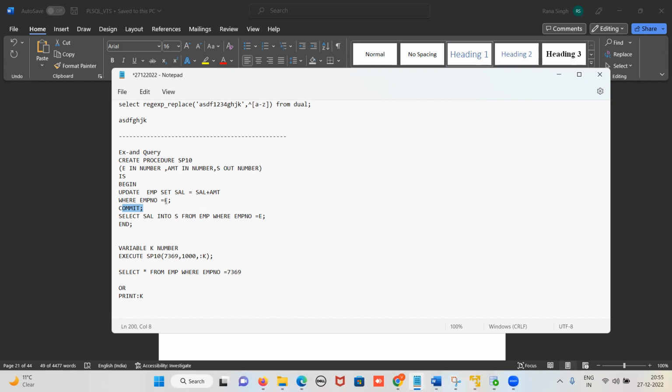From here, we are updating this table for that same employee number, where the salary is updated with the input parameter amount and the same employee number. For this employee number, we are updating the salary, and that same employee number we are using for the output parameter. Am I clear, guys?